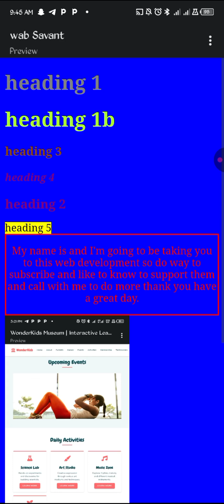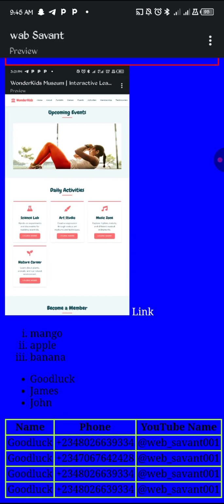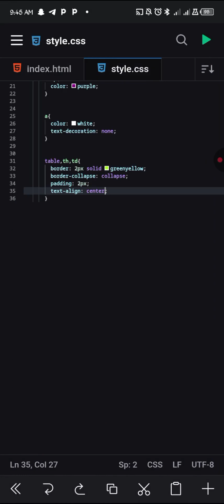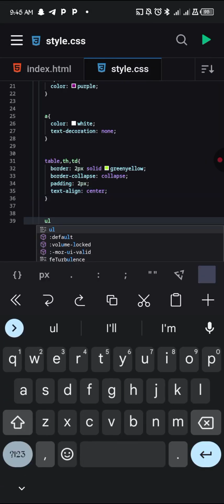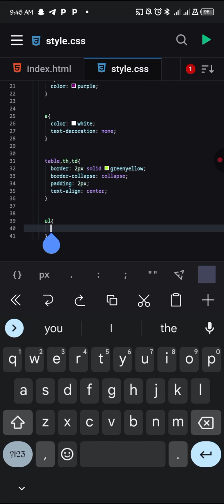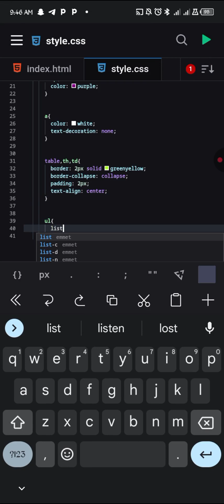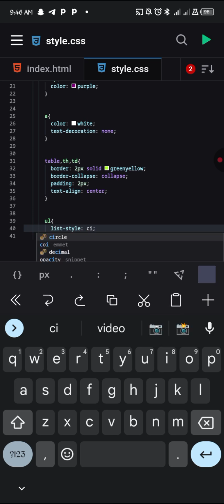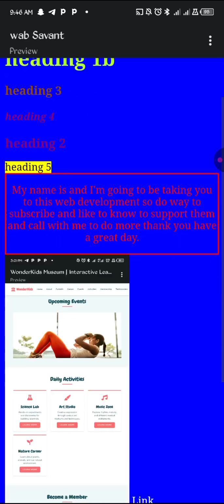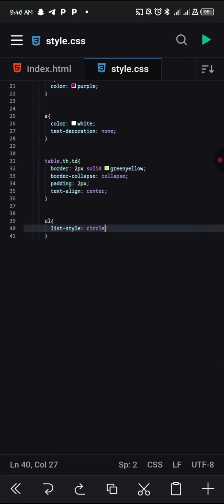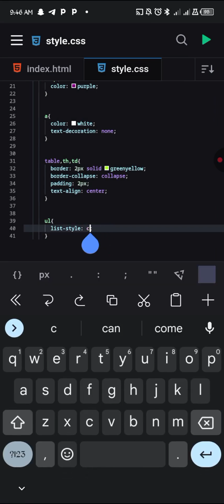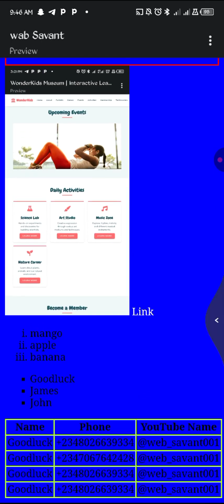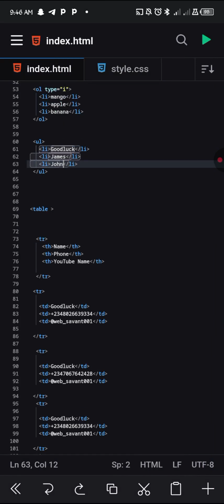So if you run this, you see that this has a dot format, so you can come over here and say the UL list, right? You can say the list style, then you can change it to circle. Now you see how it is now. You can change it to square. So you can see how that list is. So these are some of the things you can do with list.